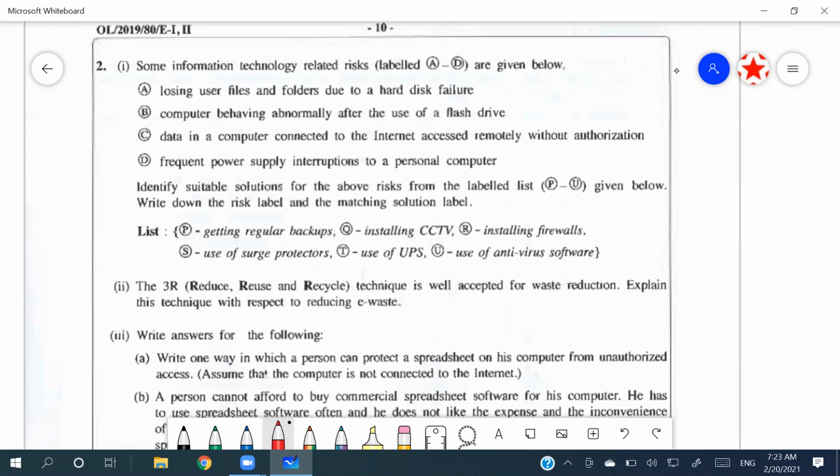So it is asking about losing user files and folders due to hard disk failure. That is the risk, and how we are going to mitigate or avoid that risk is given by the following things we have to choose from. So getting regular backups, installing CCTV, installing firewall, use of surge protectors, use of UPS, use of antivirus software are there. So for losing user files and folders due to a hard disk failure, it is much better we go with P, getting regular backups. So A is going to be P.